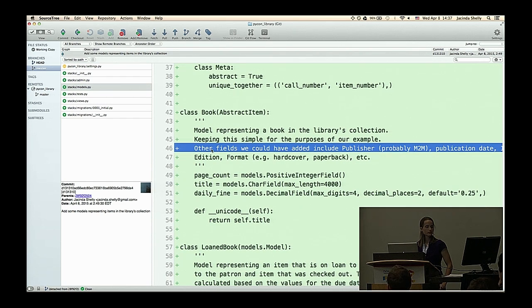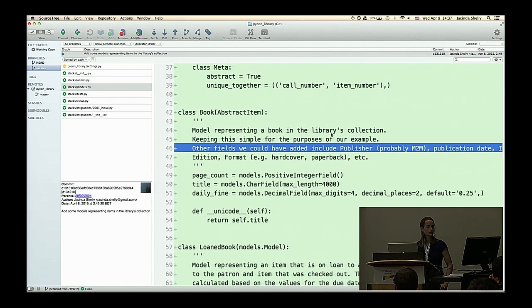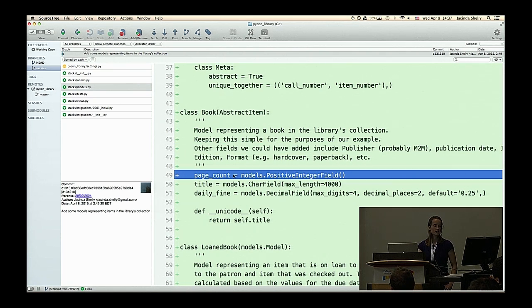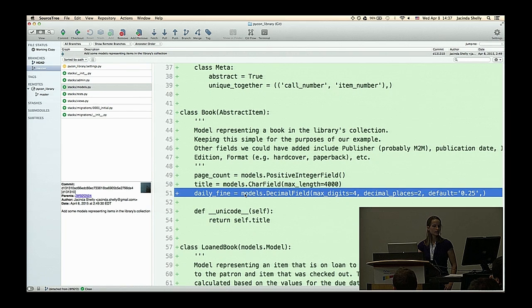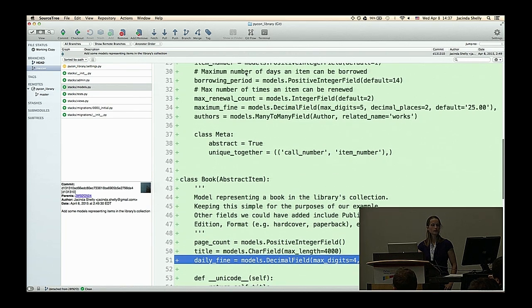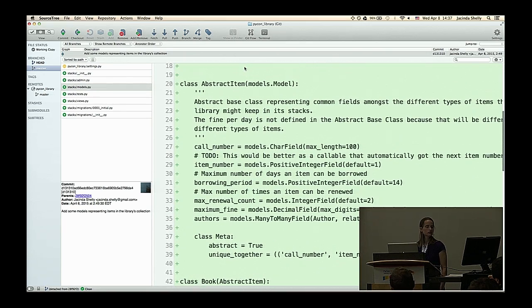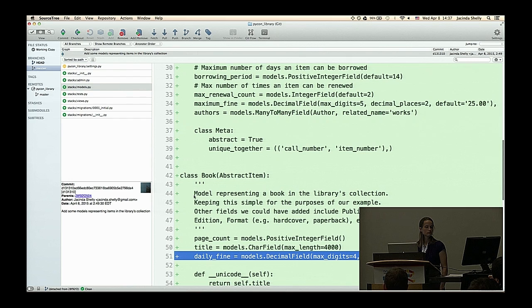There are other fields we could have added, including publisher, publication date, ISBN number, edition, format, etc. I didn't create everything. I just created page count, title, and a daily fine. Really, daily fine should probably be in the abstract item list, or abstract item model. So this is a bug. I'll fix that in the next version of this tutorial.